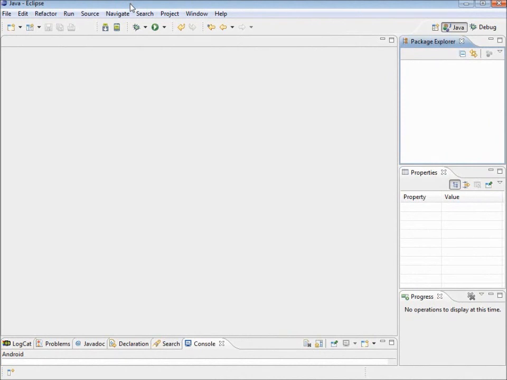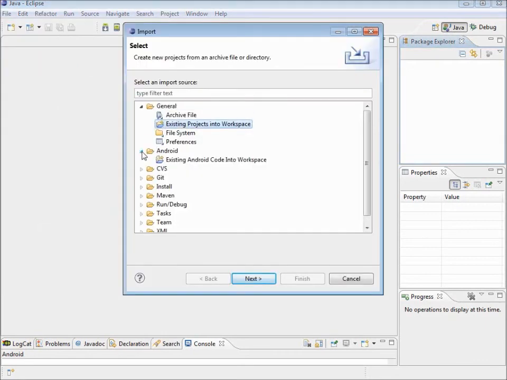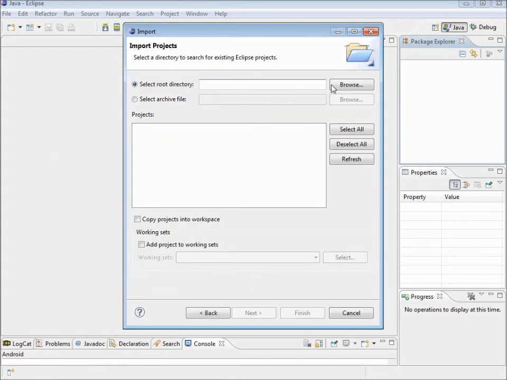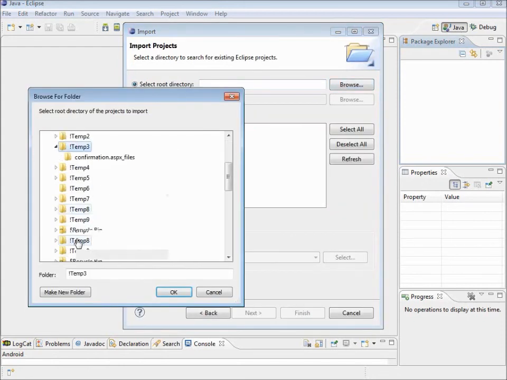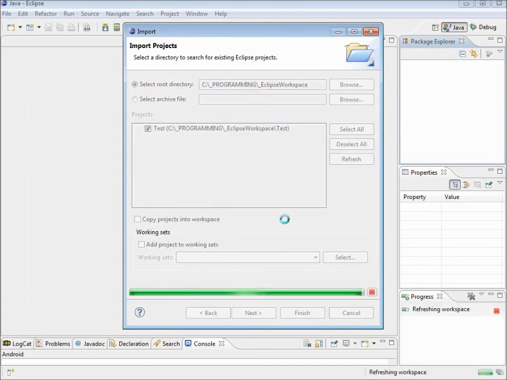So now what I'm going to do is go ahead and open up my test project by going to File, Import, Existing Project in Workspace. You don't want to choose this other one down here. They kind of look like they're the same thing, but it's not quite the same. Hit Next, Browse, go out to our workspace. Oops. And here's our test project. We hit Finish. It imports it.